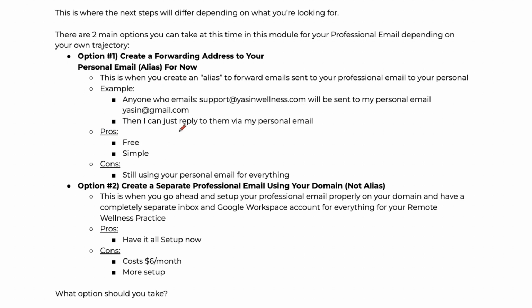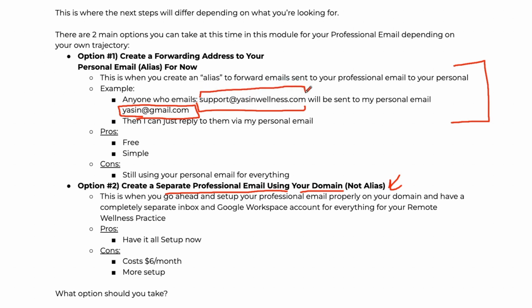Option number two is where we walk you through how to create a separate professional email using your own domain, not an alias. Over here, we're using an alias. We're kind of just forwarding emails. So you only have one email inbox, which is your personal email inbox. Any email that gets sent to your professional email doesn't have its own inbox. It gets sent over to your personal one.